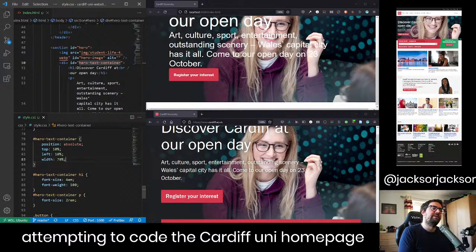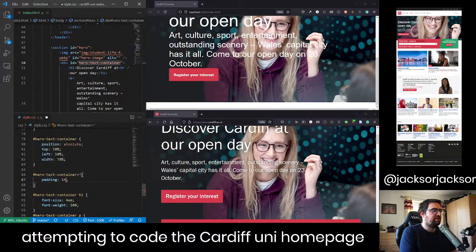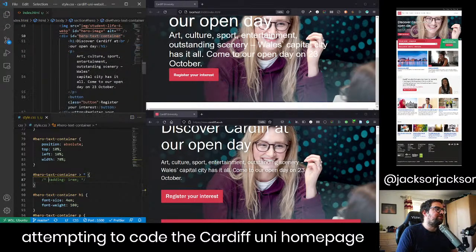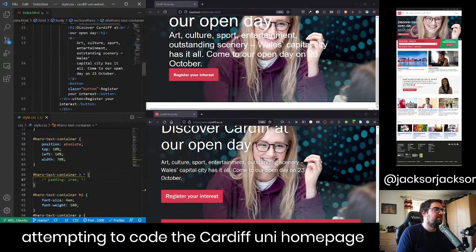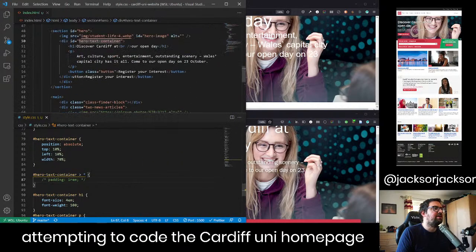Oh, that's why you can do that. I think you could do that, and you go padding, like say 1 rem. Because I think what this is trying to do, let me just check that I'm not being an idiot, is saying that all of its children... Oh, what the heck is going on here?